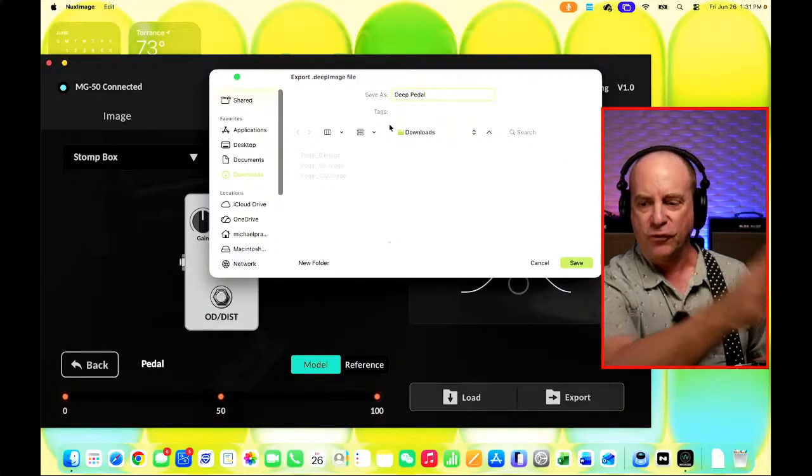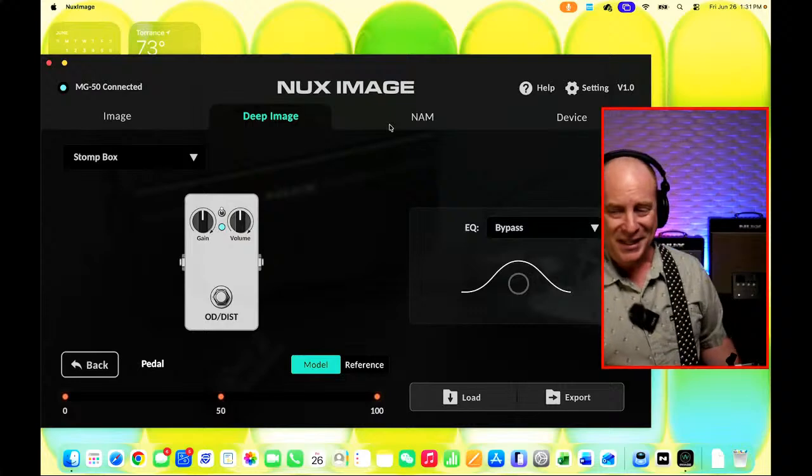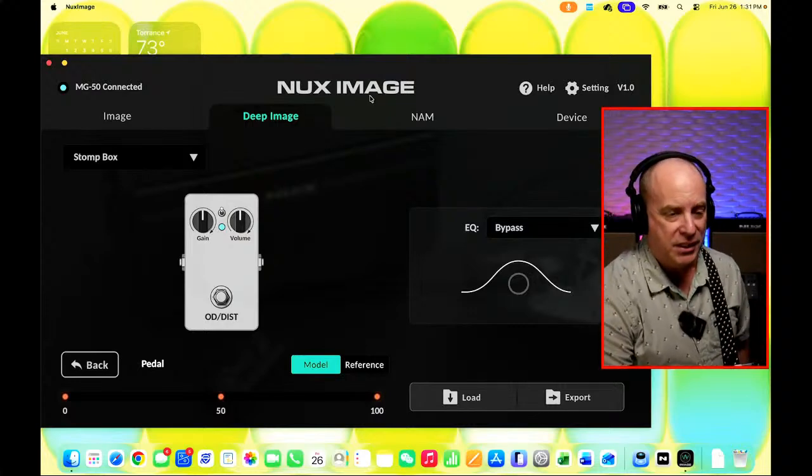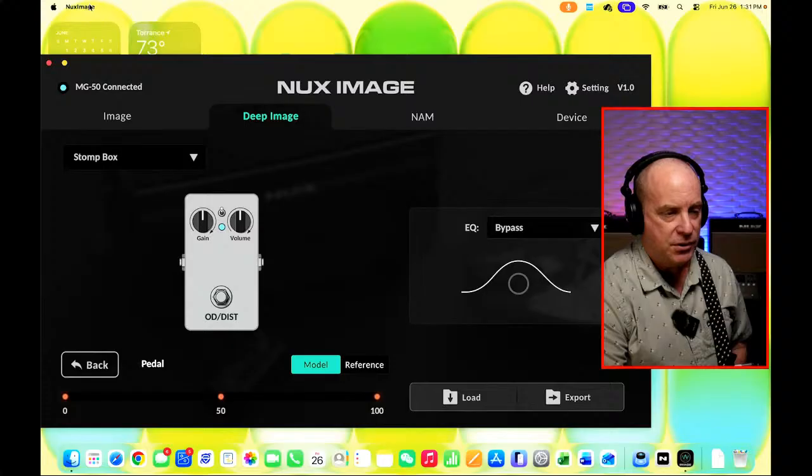When the computer's this far away from me, it's a little hard to do this. Anyway, there you have it. Okay, so I've now created the image. I'm going to go ahead and quit this app.